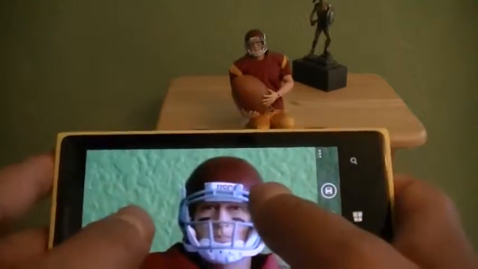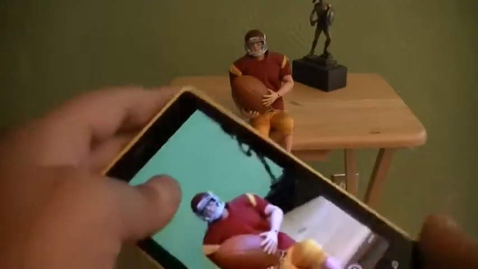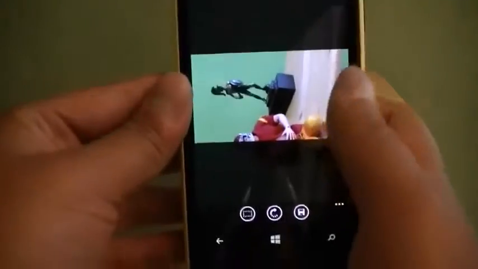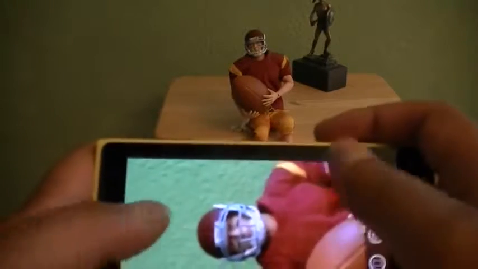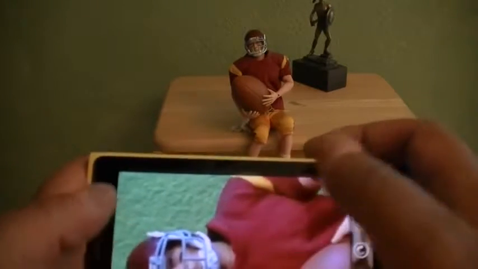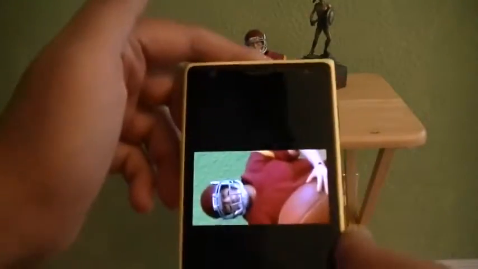So now let's say that for the football player, instead of a landscape view, let's go ahead and do a portrait view. Go ahead and save that, and it will become a portrait view.